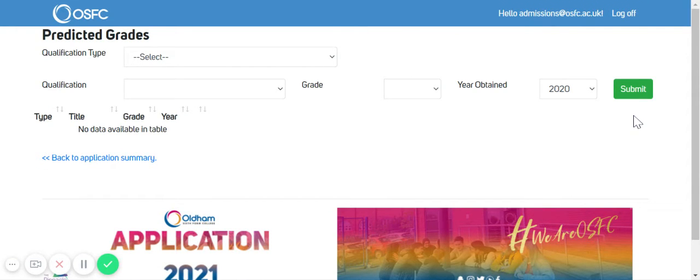Predicted grades are what we're going to use when we're looking at your application. So you'd select the type, so a GCSE. You would then select the subject, so we're going to use English as an example. The grade that your teacher has predicted that you'll achieve, so this isn't the grade that you think you're going to achieve. This is your official predicted grade that you should hopefully have received from school.